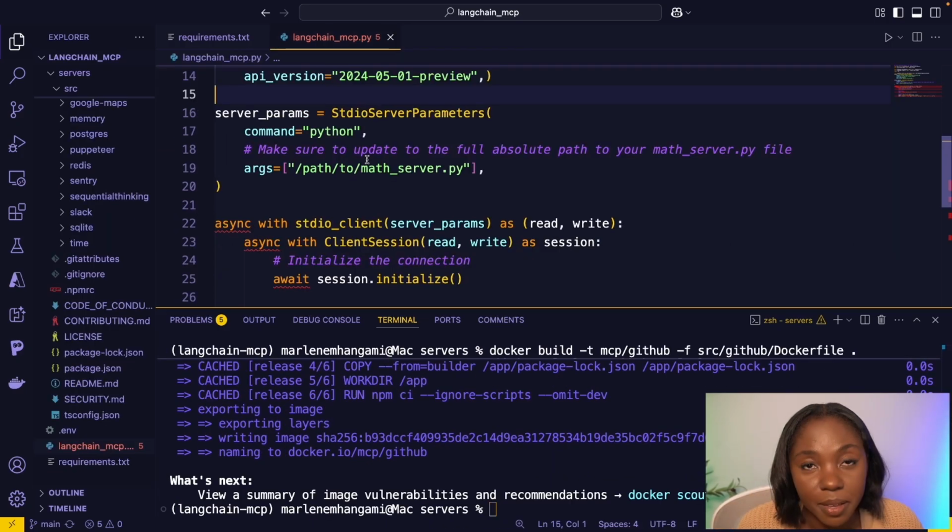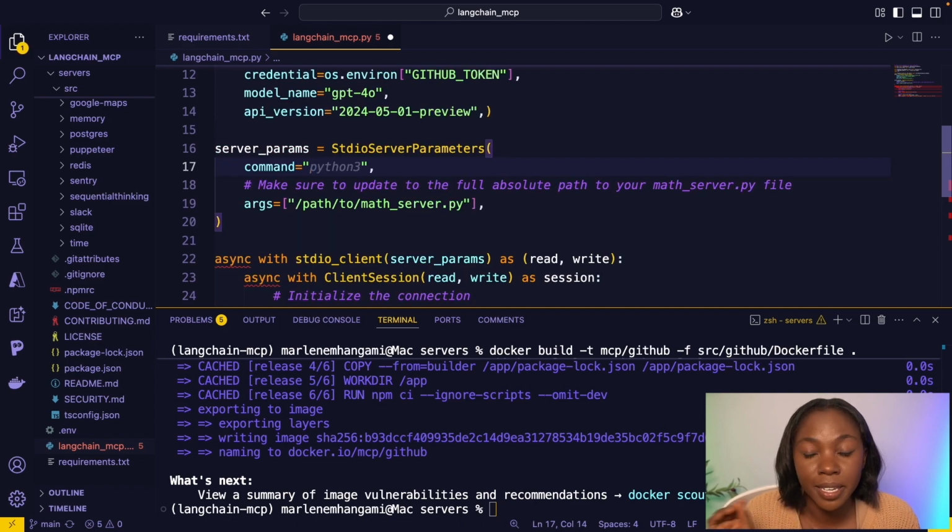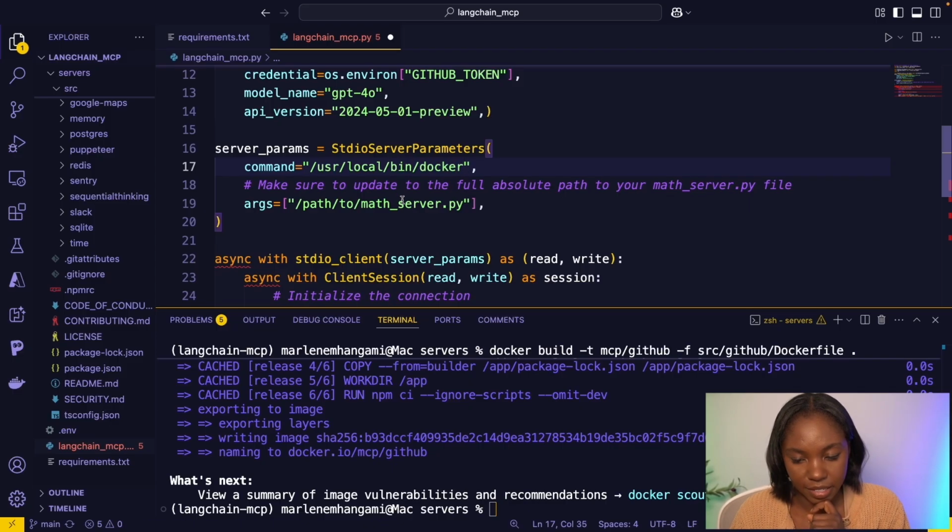Now that we have the image built, we want to provide the commands and the pathway for running the server. To do that, we are just going to replace this command here by giving it a route to Docker locally on my machine. So for that, I'm just going to type user, I think it's local bin Docker. I think that is correct.